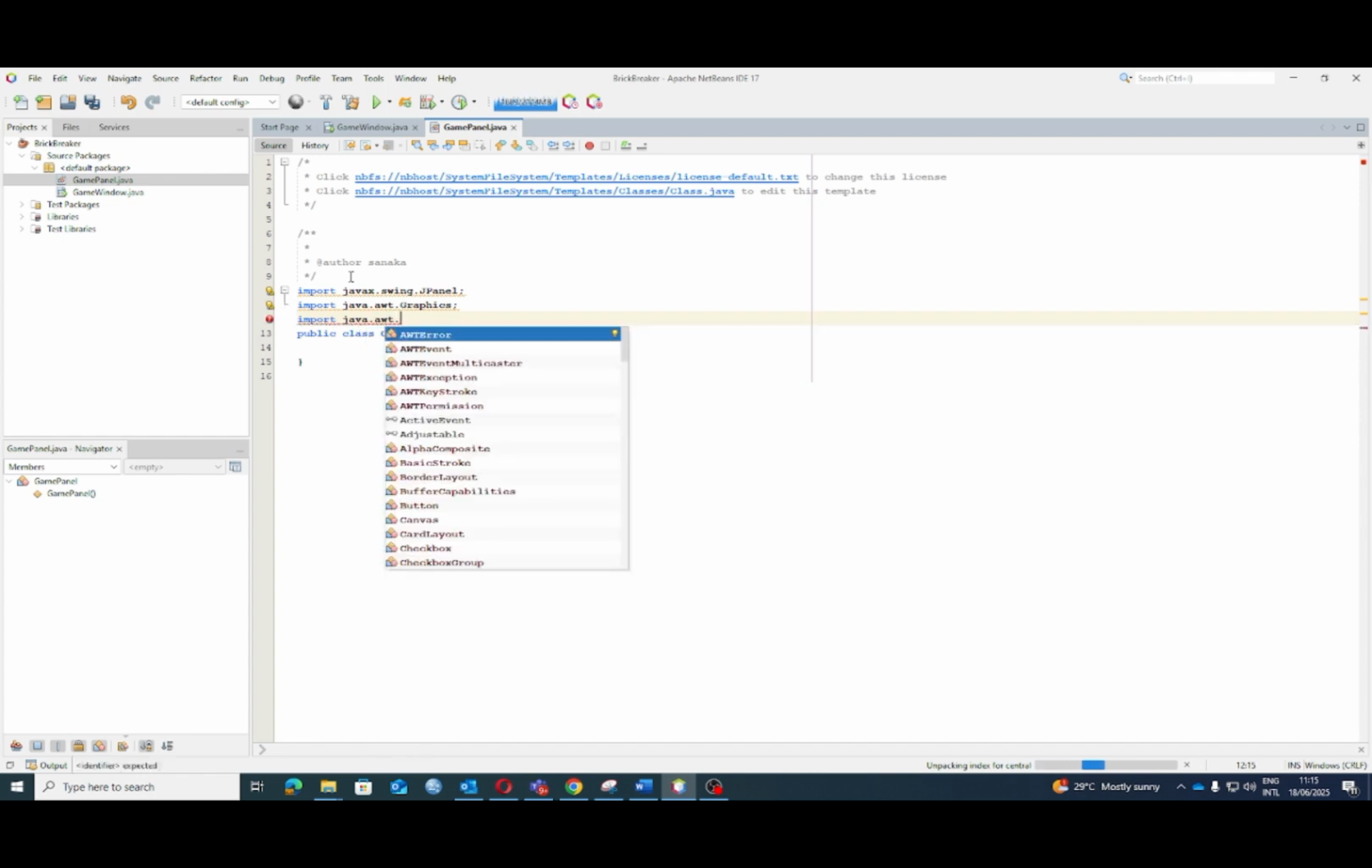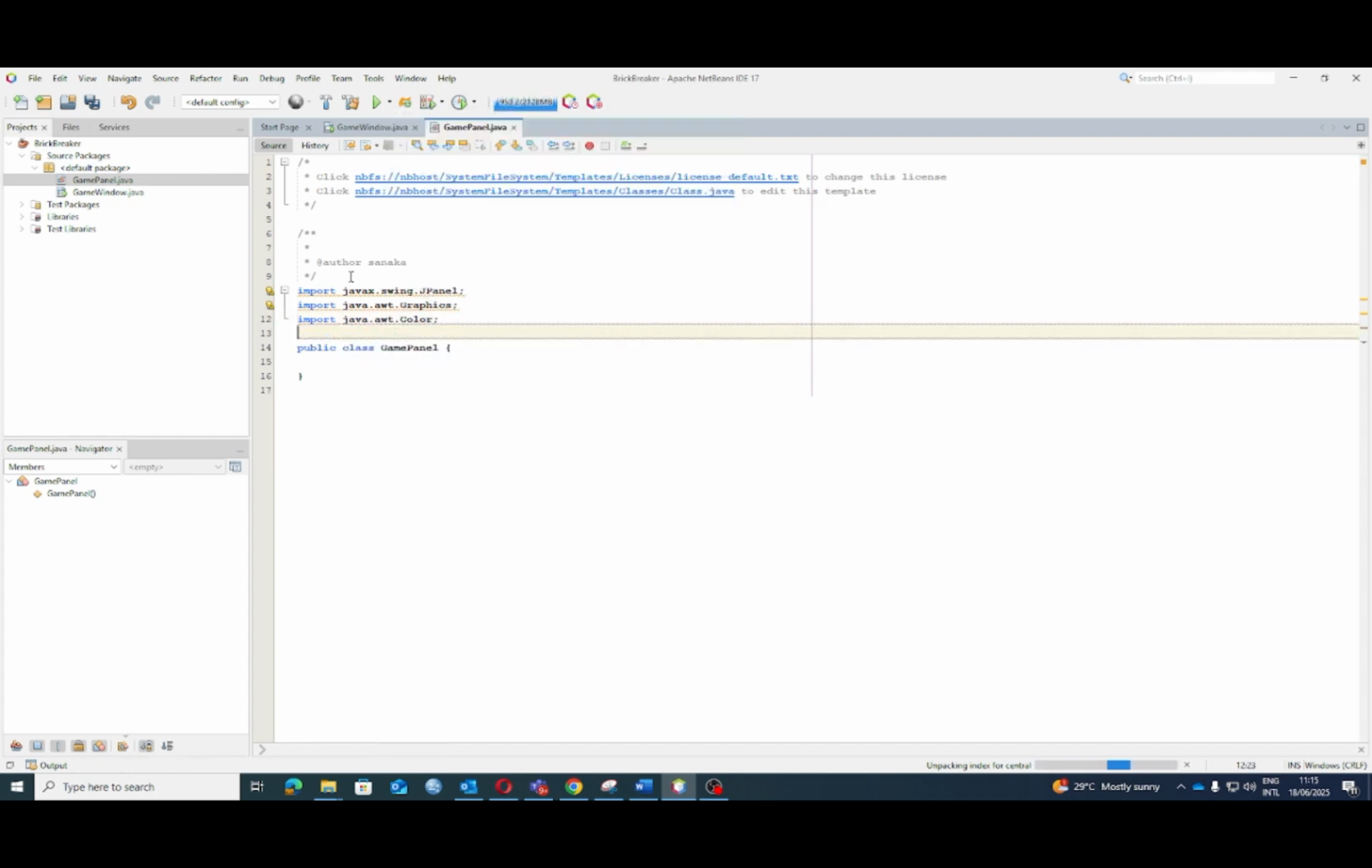This code extends JPanel and overrides the paint method to fill the panel with a black background. We'll add the paddle, ball, and bricks here in the next episodes.